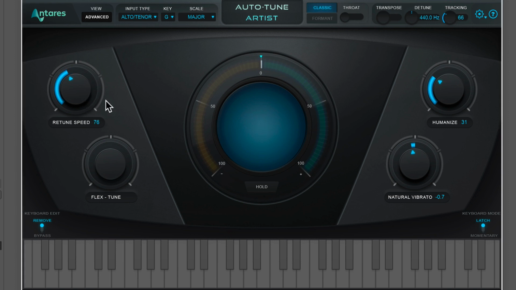Yeah, it's interesting if I really pull back the retune speed, really pull up the humanize. It's almost not applying hardly any vocal tuning at all.